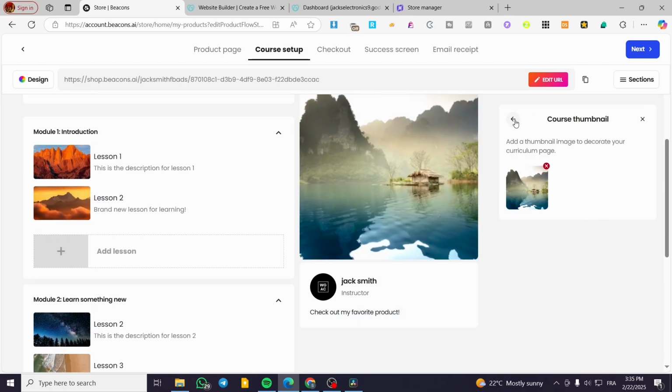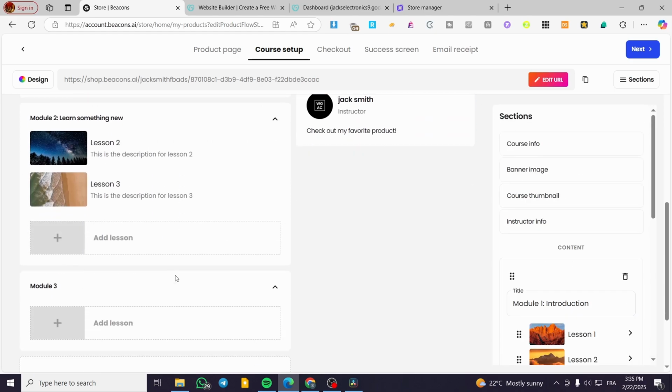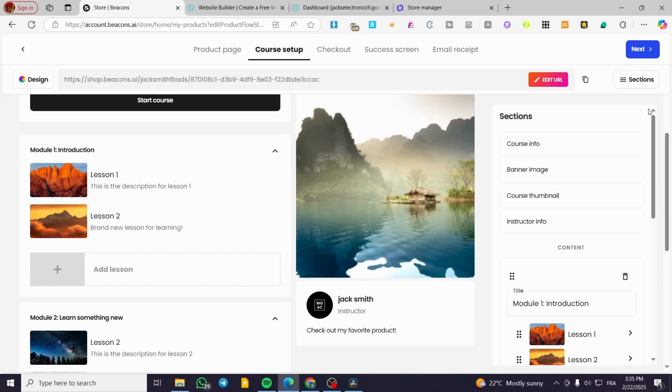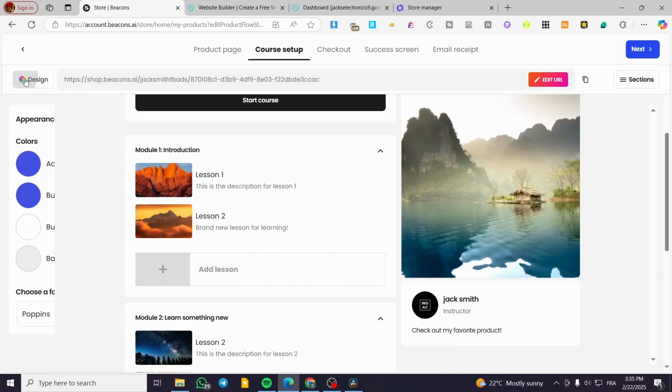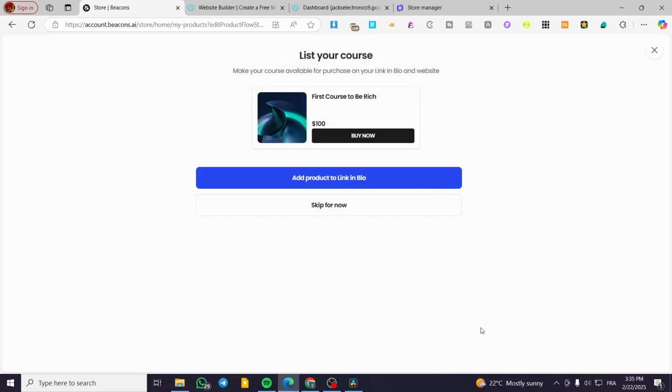For this, it is going to be the course thumbnail. Here we have the instructor details or the creator of the course. And then finally, you are going to set up your module or add or delete them. You can go ahead and see the sections. Also, you can go ahead and design whatever you want from here, from the appearances of the colors and also the font. When you finish that, you're going to click on next.